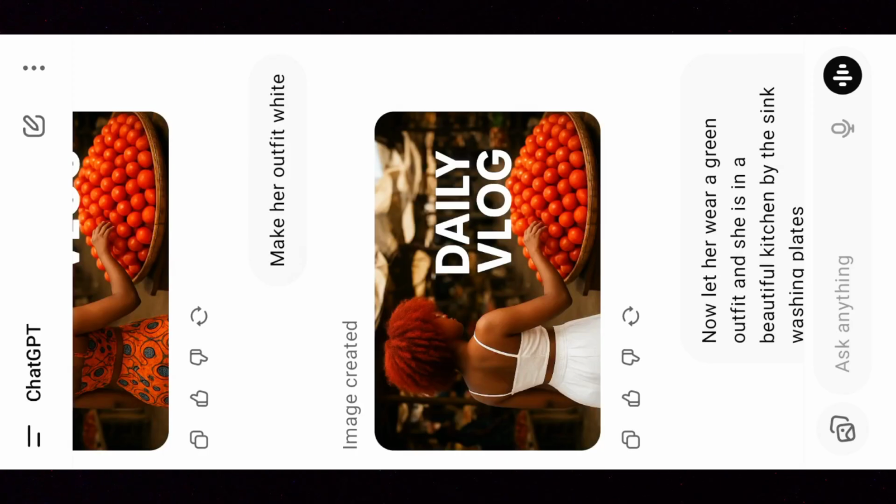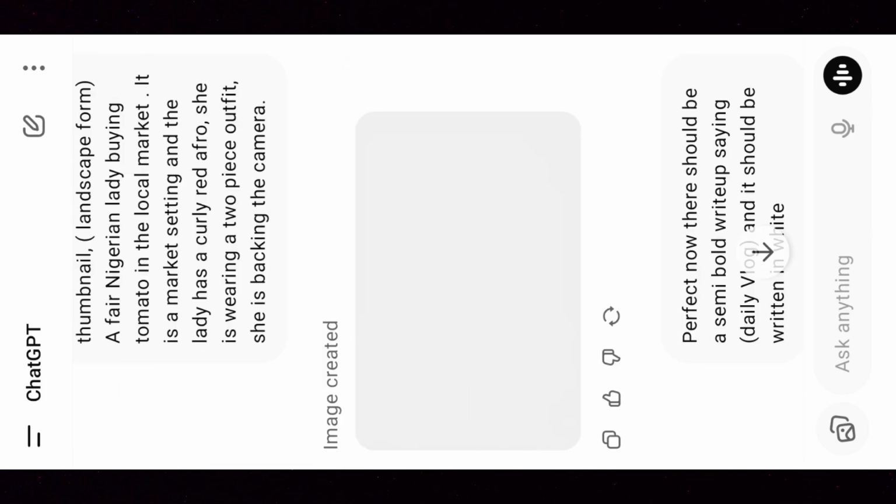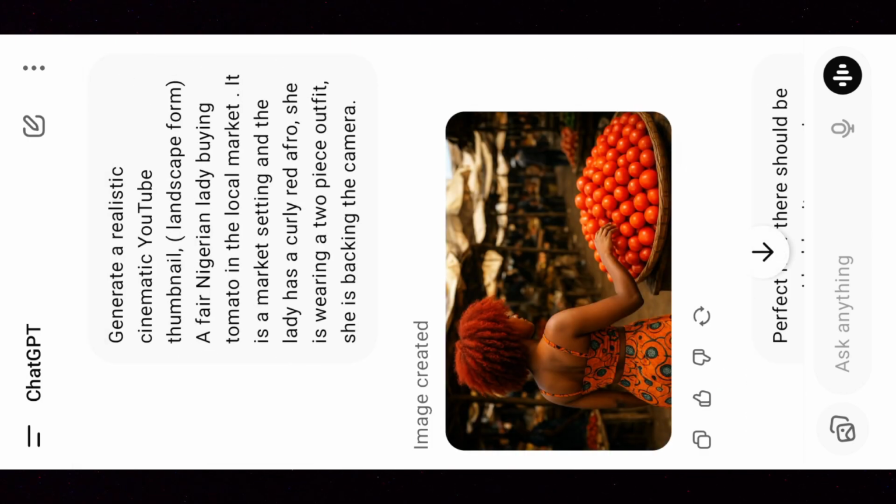So what you want to do is write to ChatGPT. This is what I wrote here. I said generate a realistic cinematic YouTube thumbnail. In bracket I put landscape form because you have to be precise on what you want. A fair Nigerian lady buying tomatoes in the local market. It is a market setting, and the lady has a coily red afro. She is wearing a two-piece outfit. She is backing the camera. So I wanted this as a thumbnail, and this is what it gave me.